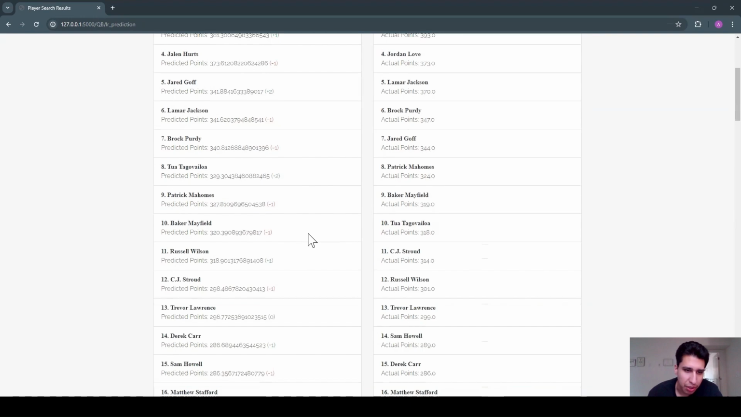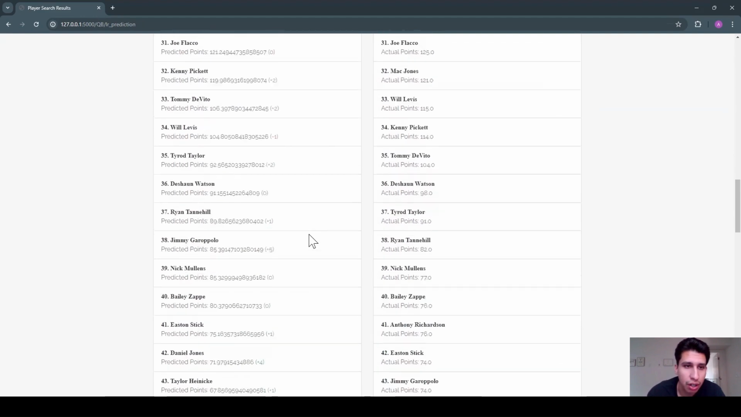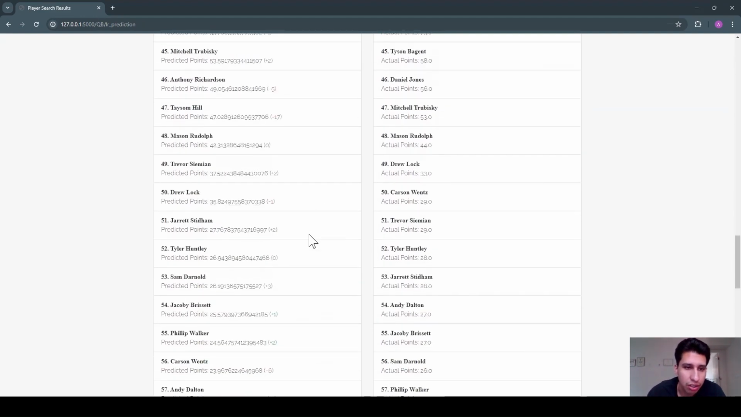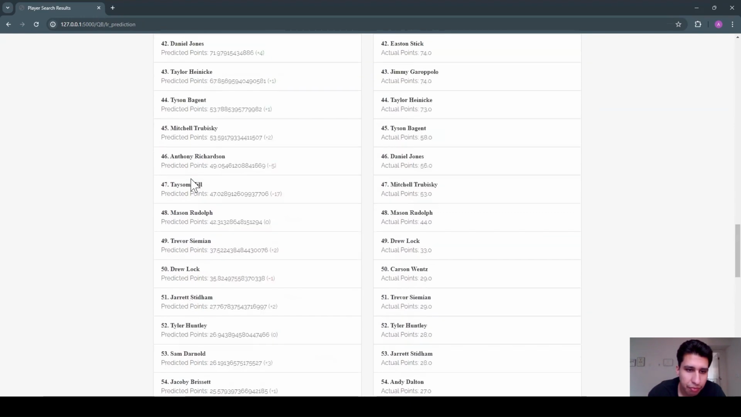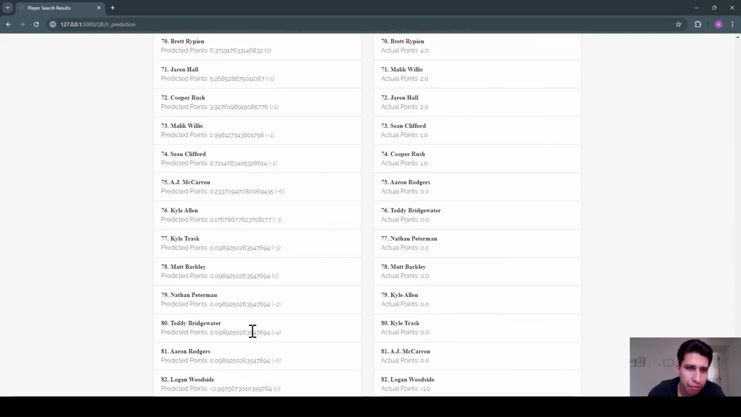We also have number 10, Baker Mayfield, number 11, Russell Wilson, number 12, CJ Stroud, number 13, Trevor Lawrence. Kind of your usual suspects. Maybe a guy like, let's see, Aaron Rodgers. That one kind of pops out right there.